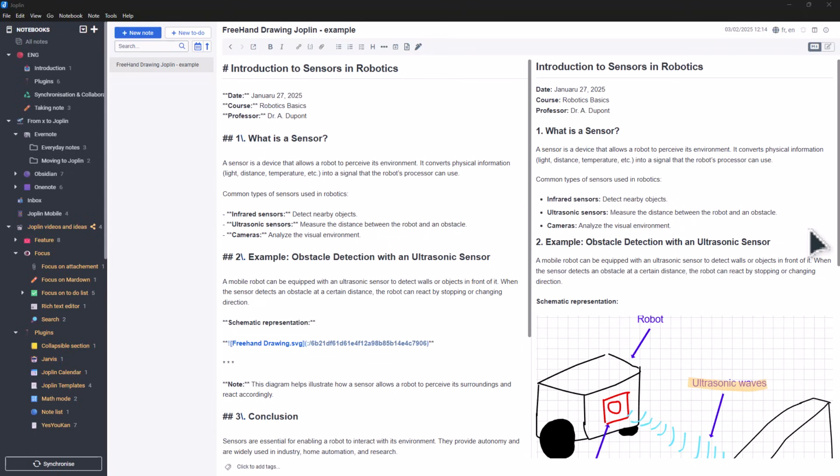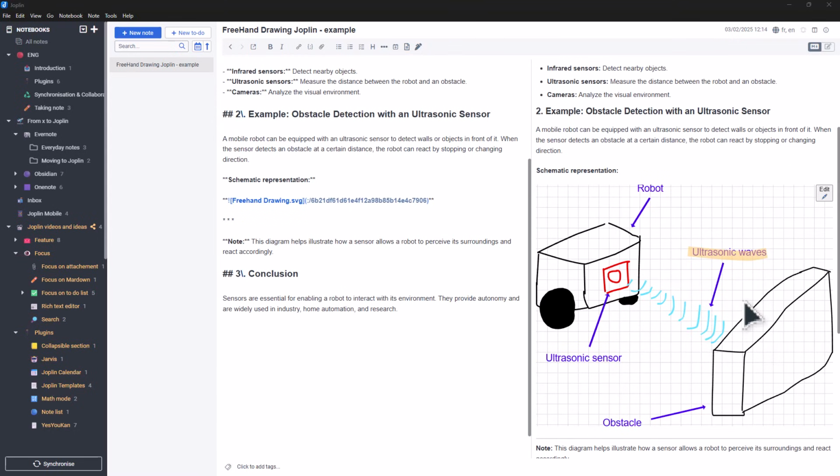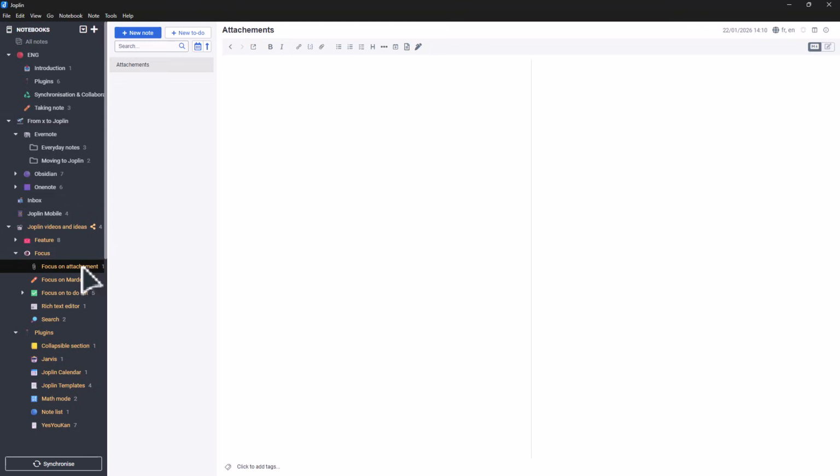As many of you already know, Joplin allows you to attach many different types of files to your notes. This includes images, drawing files, PDF files, and videos. These attachments help you create richer and more complete notes, bringing together all your information in one place. Let's start with PDF files.